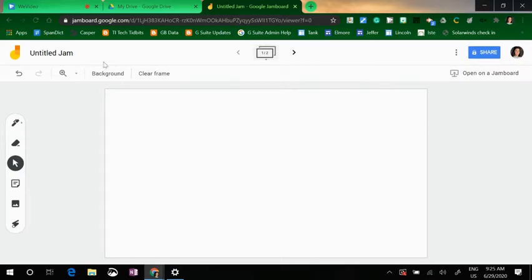Then you have across the top here, if you wanted to zoom in to get closer, obviously. Your clear frame is anything that's on this frame, this slide here, you'll erase it off of there. And then you also have some different background options. Now, a lot of the tools that are within a jam are pretty limited, I think, for what Google products are often known for. There's not a whole lot of choices. So for the background of your jams, you can have dots.